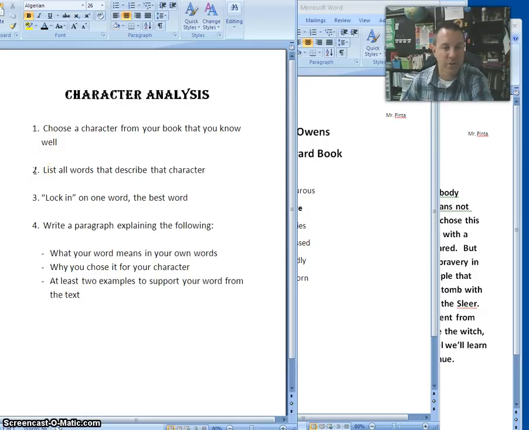Second, list all the words that describe the character. Three, lock in on one word, the word that best describes the character in your mind. And then your paragraph, where you explain what your word means in your own words, not the dictionary definition, why you chose it for your character, and at least 2 examples to support your word from the text. So you've got to pull some examples from the text that support why you chose the word you did.